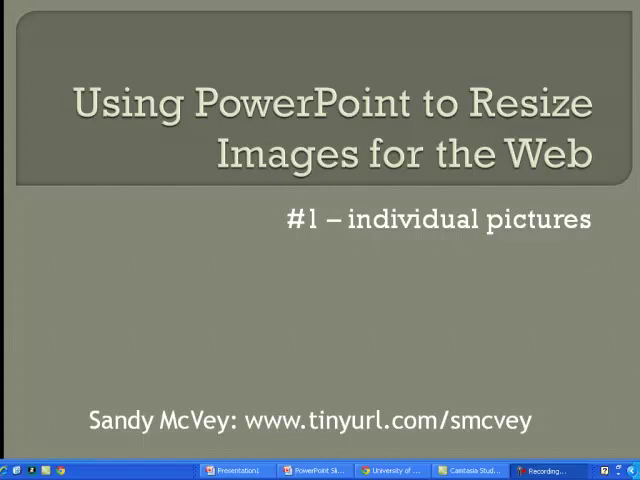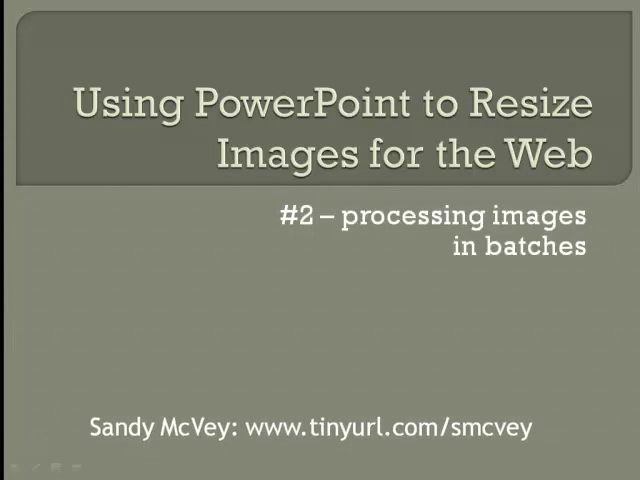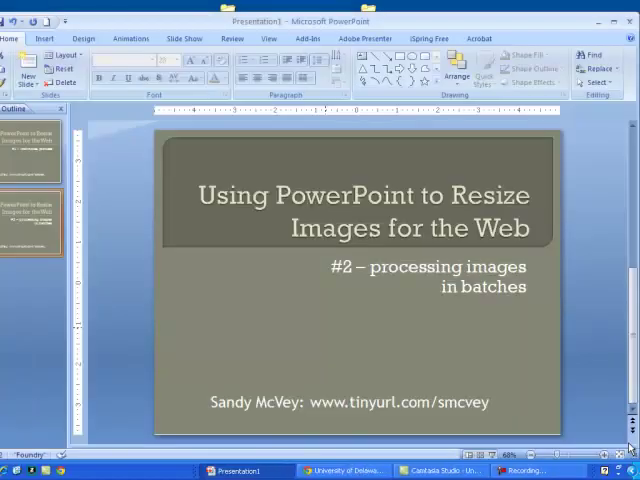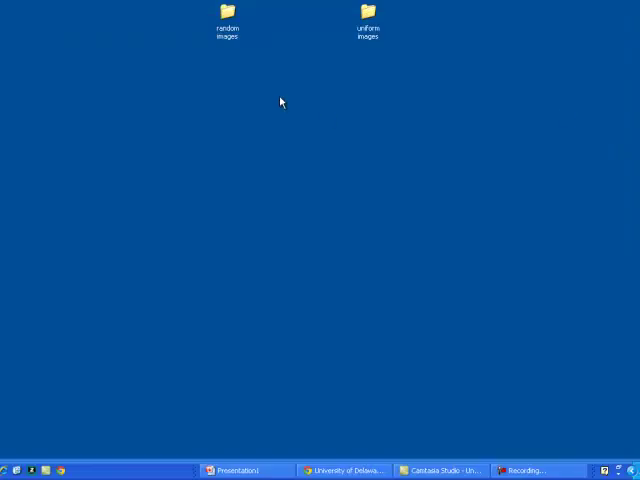Hi, I'm Sandy McVeigh, and this is the first of two videos talking about how to use PowerPoint to resize your images for the web. First of all, we'll talk about how to resize individual pictures. Okay, so here we are.